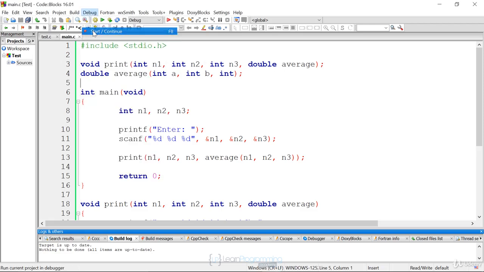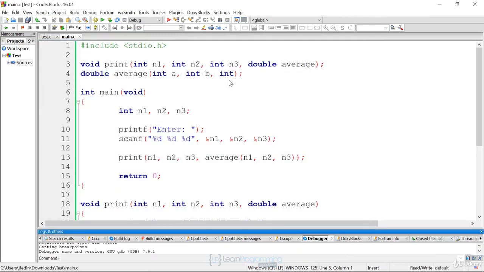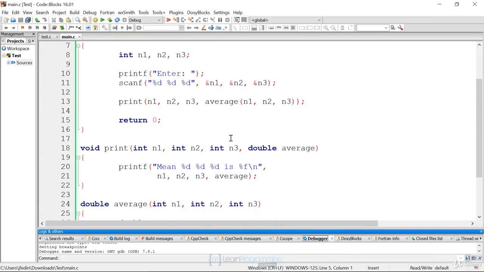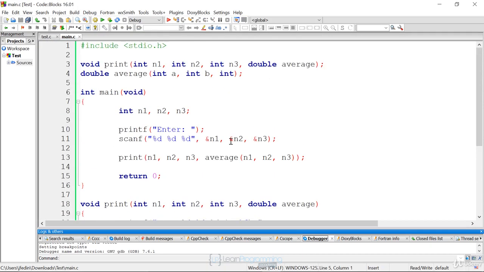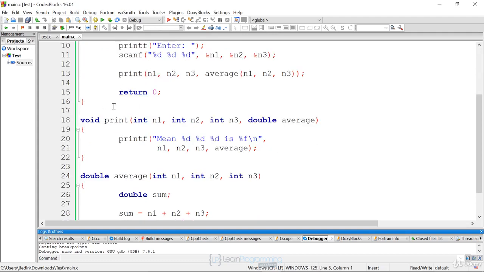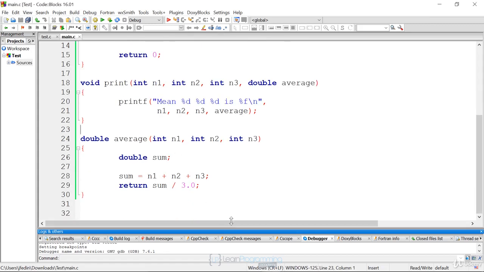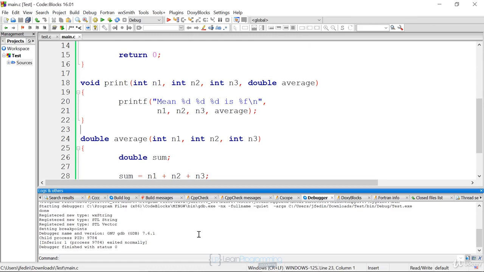So if I just run this and I say start continue, it's going to run like any other program. This is getting the average of 3 numbers. Now, I don't have any breakpoints set, so it basically just returned. You didn't even see the print statement here. It just basically returned completely. The debugger finished with status 0.